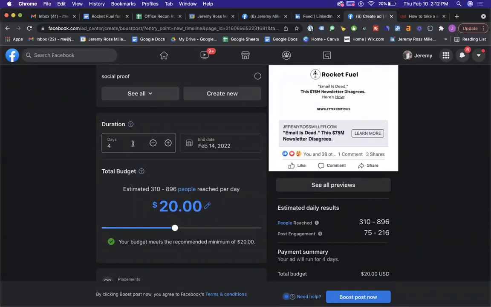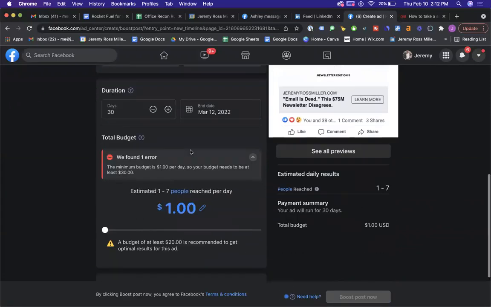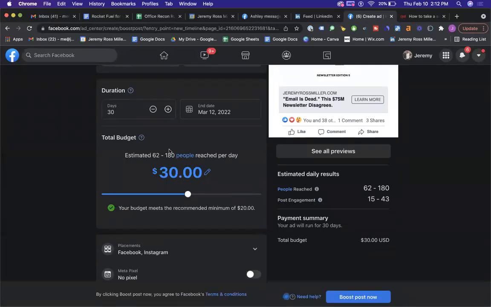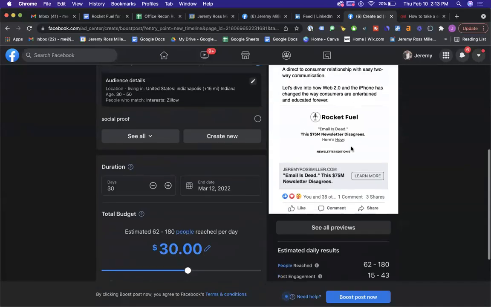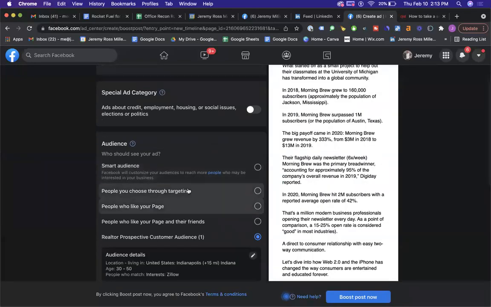And if this is the first time you're running an ad, unless you have a big budget, just do it for 30 days, $1 a day. $30 budget over 30 days, $1 a day, and you're going to start to see an estimate of how many people you'll start to reach per day. This estimate is based off of, like, if you ran this ad previously, how big the audience size might be that you're starting with from the audience that you created right here.